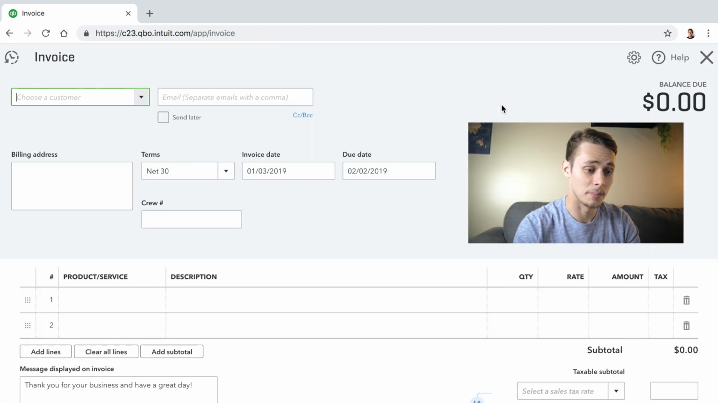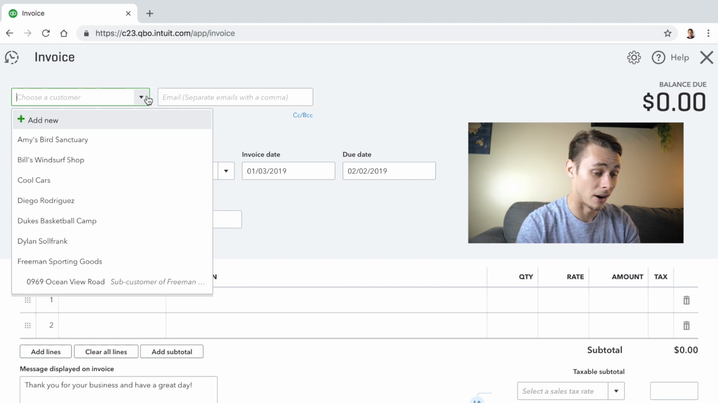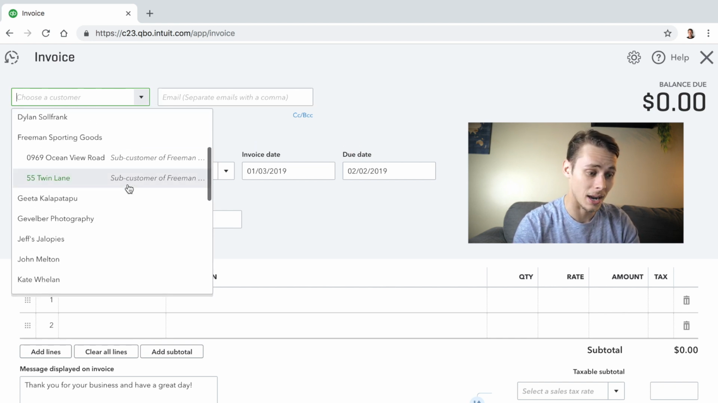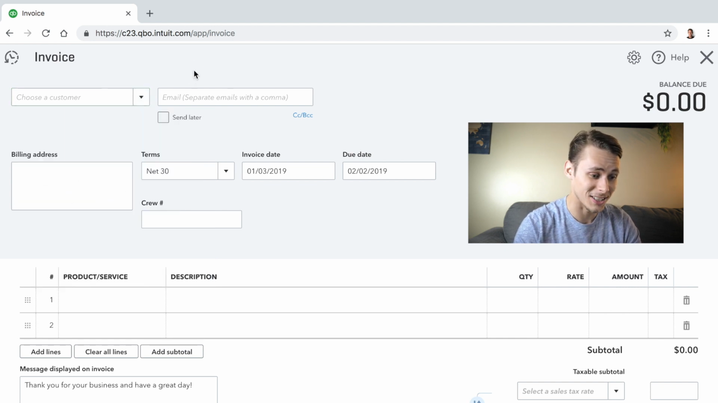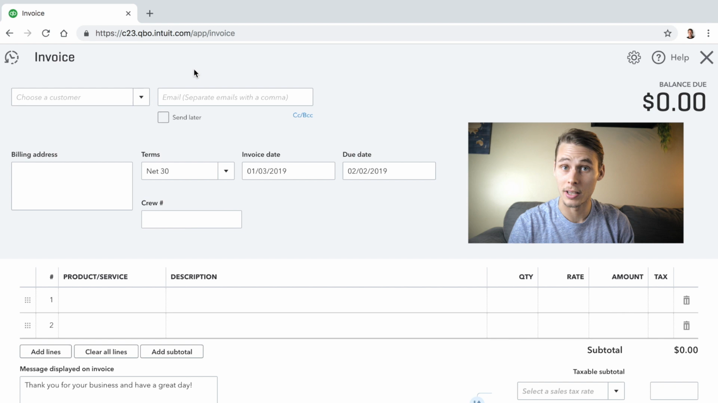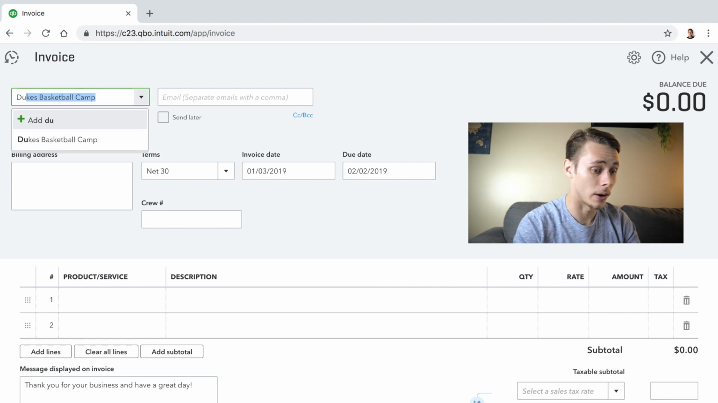Now the slow way to complete this form would be to click on the drop down arrow and use the mouse to scroll down all the way through the customers to look for the right one. But if you already know which customer you're looking for, then all you need to do is type the first few letters of their name and QuickBooks will automatically suggest the results. For instance, if I'm looking for Duke's Basketball Camp, then all I need to do is type DU and QuickBooks Online already knows that I'm looking for Duke's Basketball Camp.